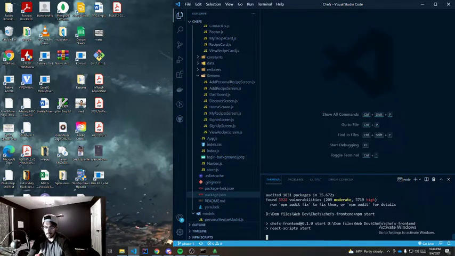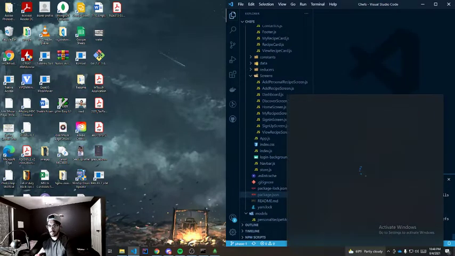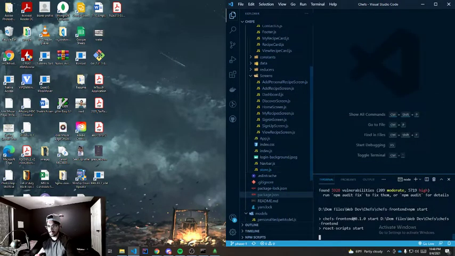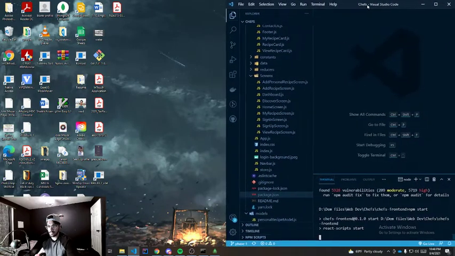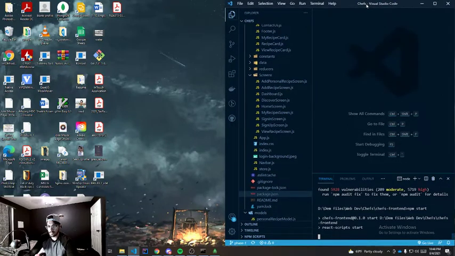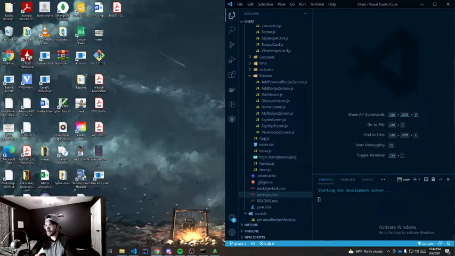It's going to take a bit. Let me minimize this a bit. It's going to take its time. I don't know if it already started. No, it should tell me that it's hosted. There it goes. Okay, it opened on my other screen. I'll bring it over in a bit.